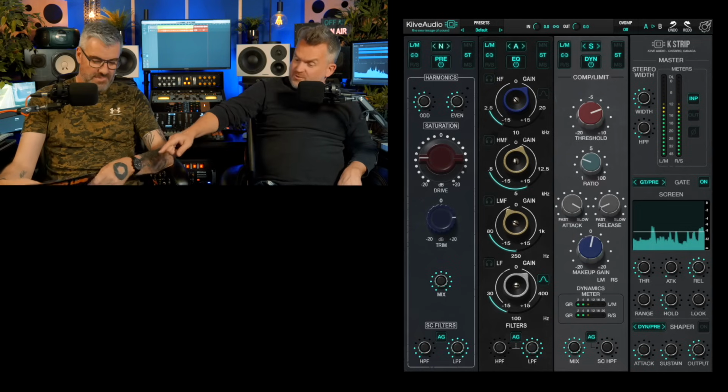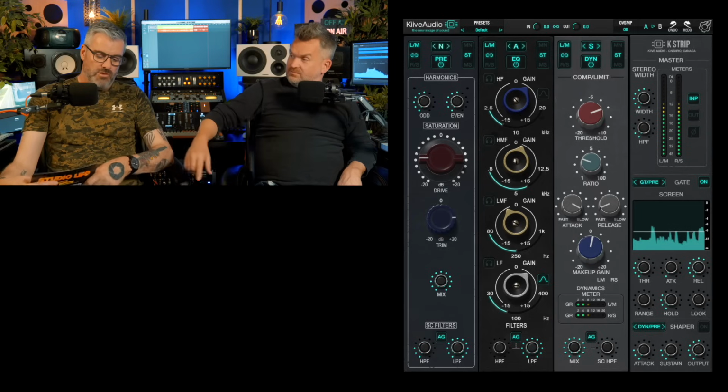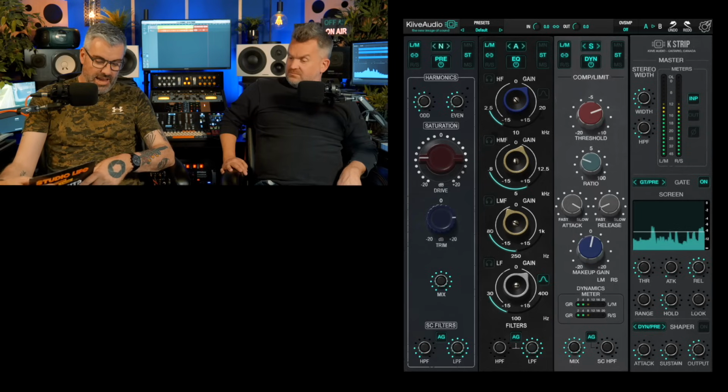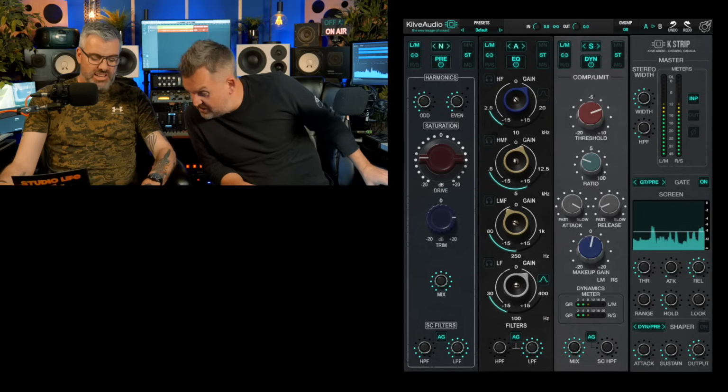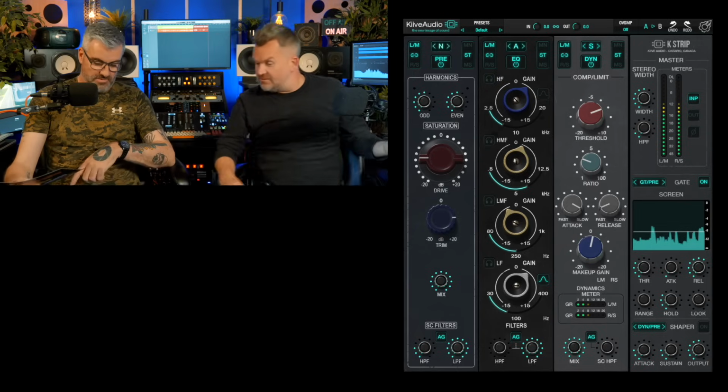Can you change the order of the modules? Oh, no, you can't. Well, if you can, I didn't find out how. Okay, so you're sending saturation into EQ and then compression.